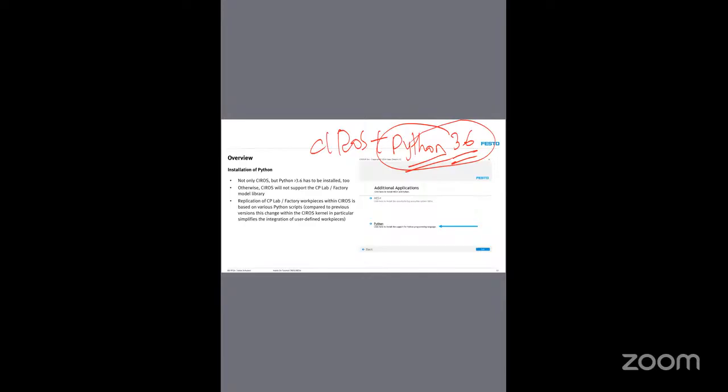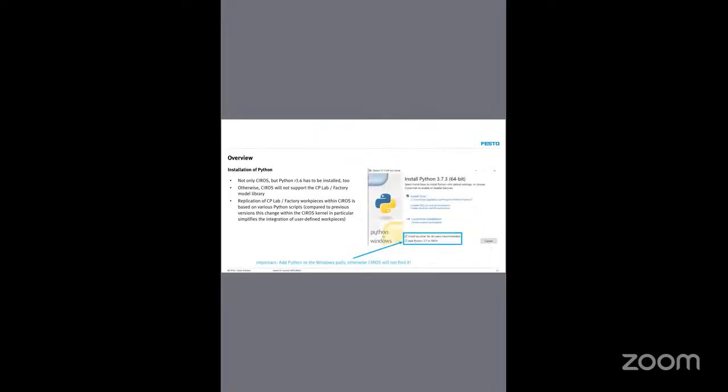If there is no Python, factory models will not work. Workpiece parts will not move properly. Automation logic will not work properly. So during the Ciros installation window, select the Python option and install that also. Python installation is very important.